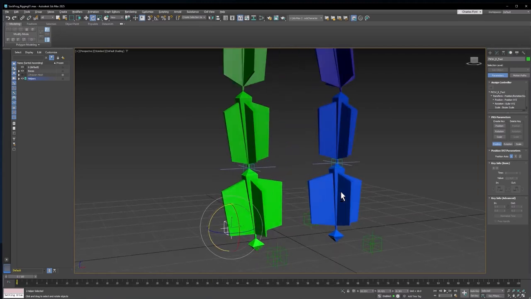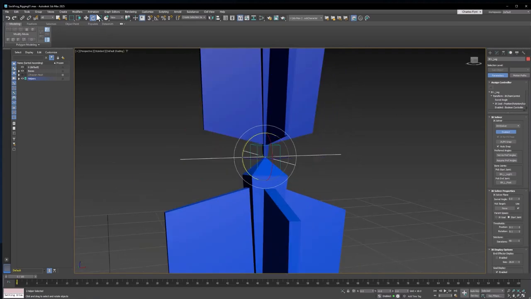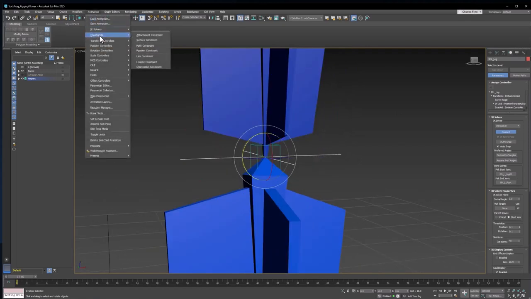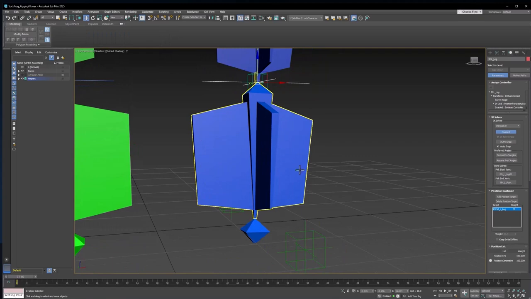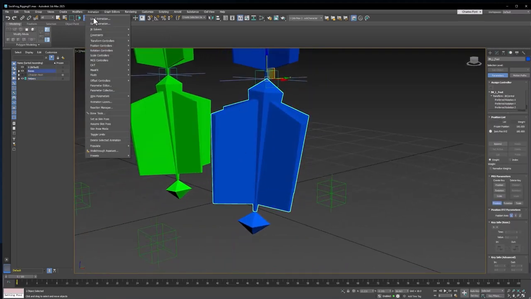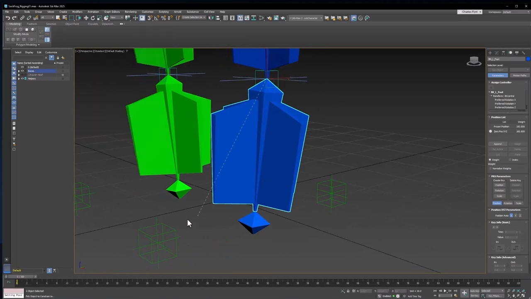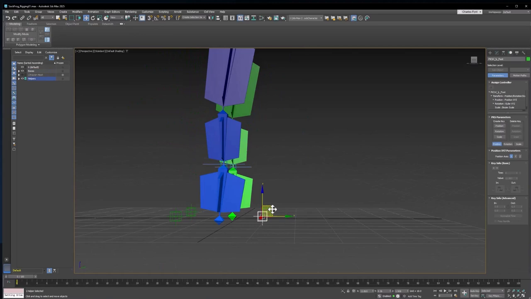Now let's do the same thing to the other side. Position constrain the IK chain to the helper, and then position constrain the foot bone to the toe controller. Orientation constrain the foot bone to the toe controller. And then check and see how it works.